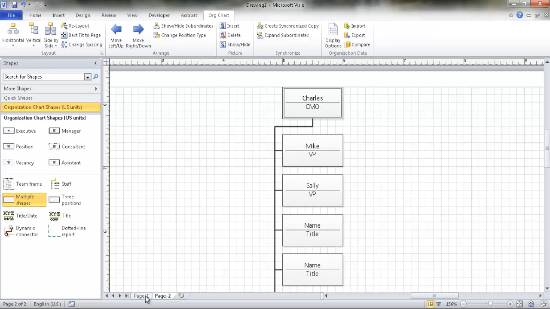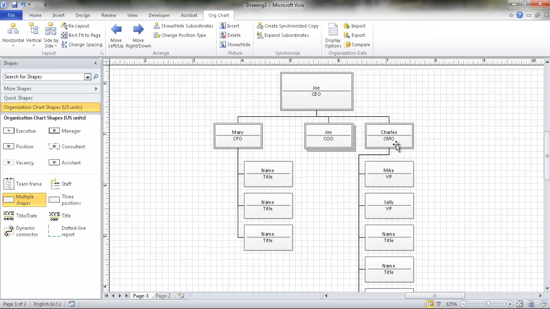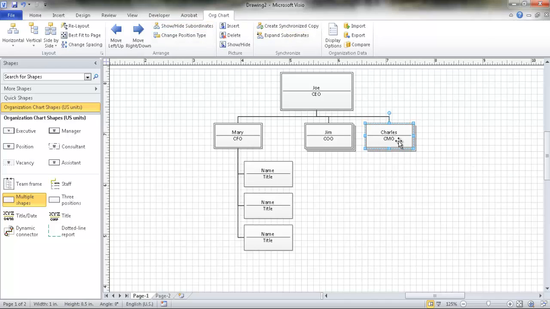You can actually start to create other pages if you've got large organizations where maybe you don't have that much room, and you can just go ahead and hide these subordinates, and you just have a higher level here. And if you want to click on over, you can get lower levels on other pages.